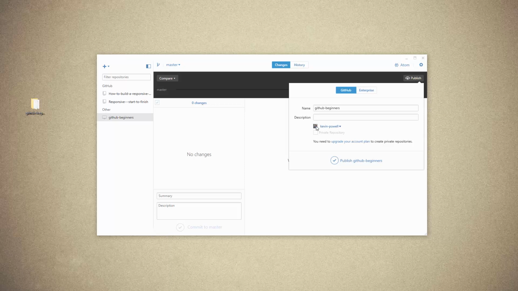And it's just because it has to be on a public account. We can't make a private repository right now because you have to have a paid account if you want to have a private repository. And I'll click publish to GitHub beginners.